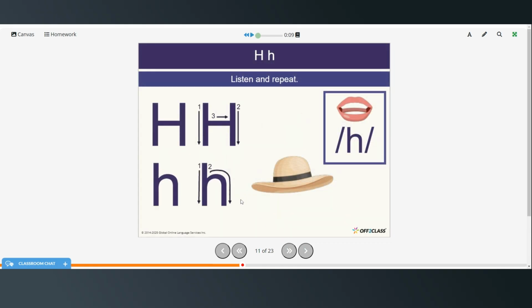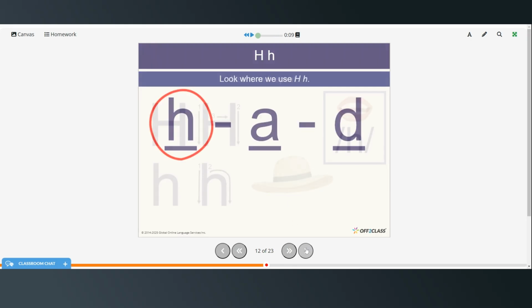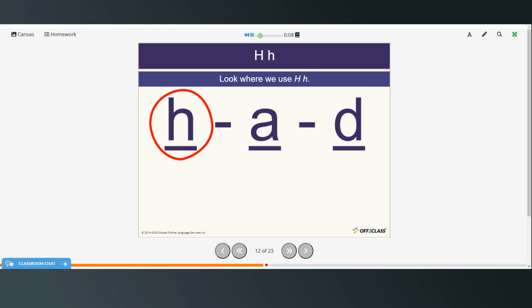All right, now we're going to learn the H sound, and here is how to write both the capital H and the lowercase h, and also pay attention to the mouth position when you make the H. So listen and repeat. Hat. And listen. H, A, D, had.